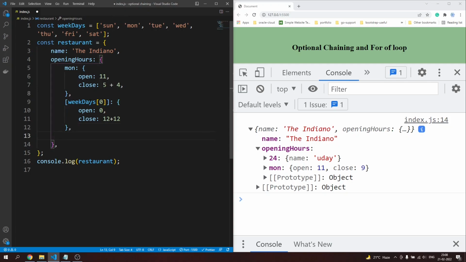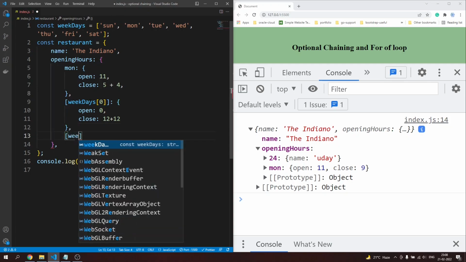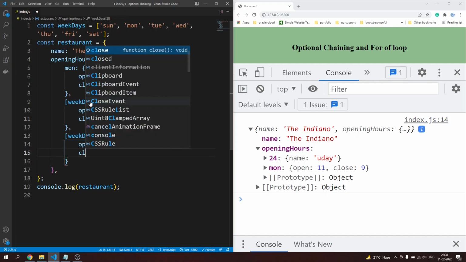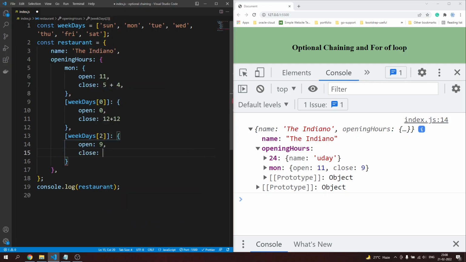And let's have another property on Tuesday. So Tuesday is the second index, and on Tuesday we open at 9 and we close at 5.